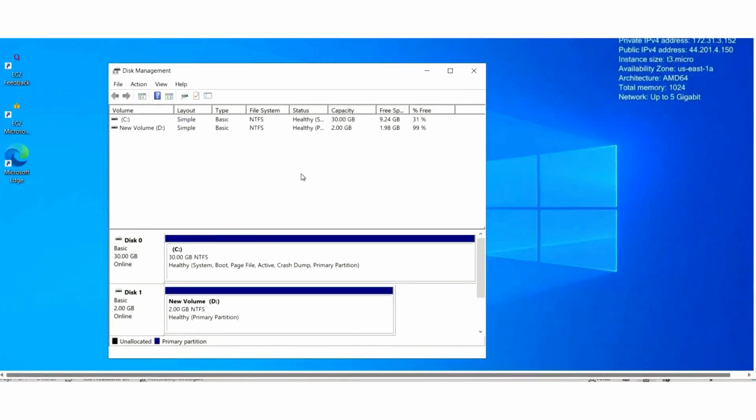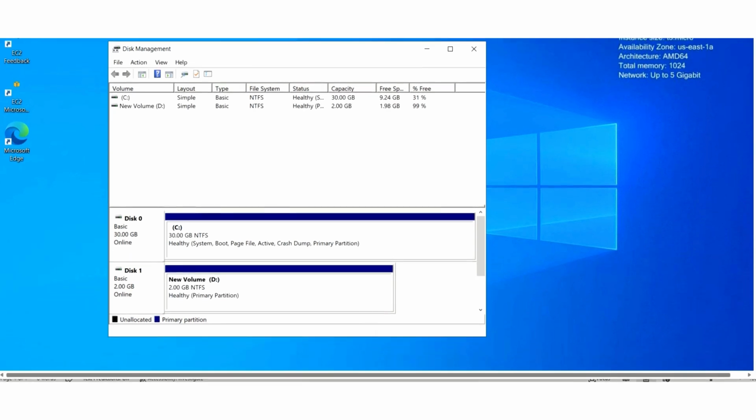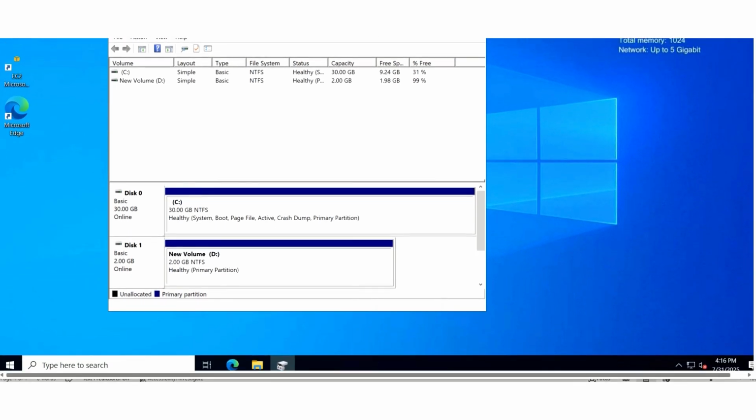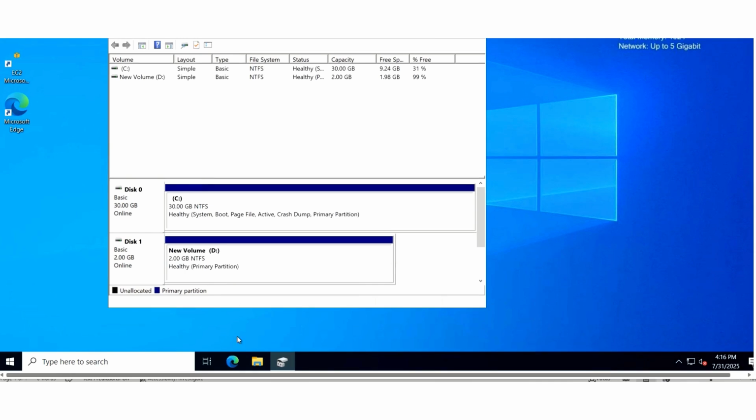I have connected to the instance through remote desktop and I have created a new volume, SD for the storage, 2 GB, and I have copy pasted some image in the D drive.